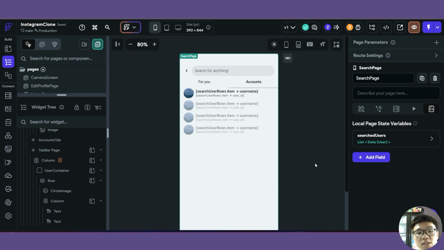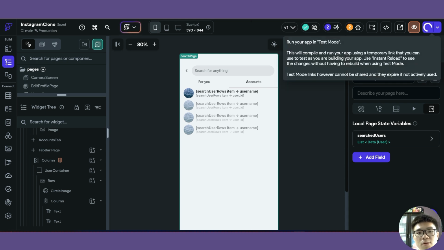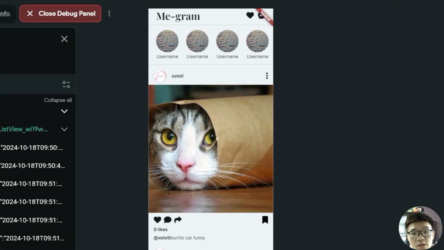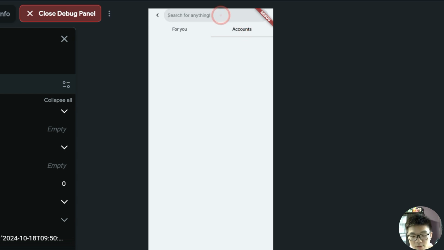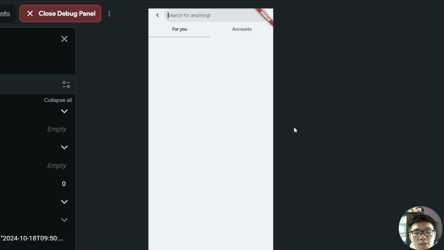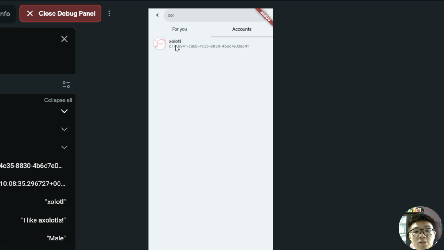And now let's try testing it in our app in test mode. Alright, so the app has just loaded up, and let's try searching for a new user. So let's search for Axolotl. You can see that after a while, our Axolotl user indeed appears. Let's try searching for our post so that we know that it works still. Yep, this works. And for our API call, we search for Axolotl. You can see that it does return our Axolotl user.